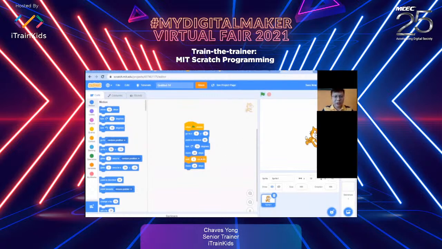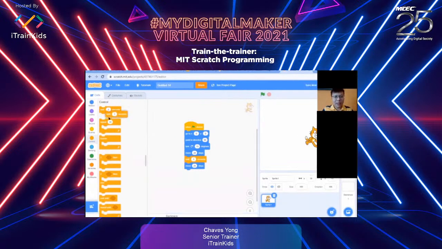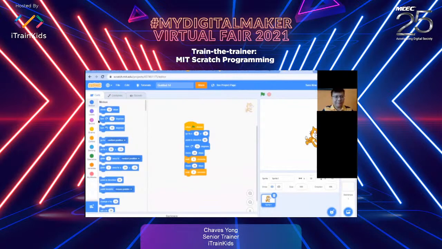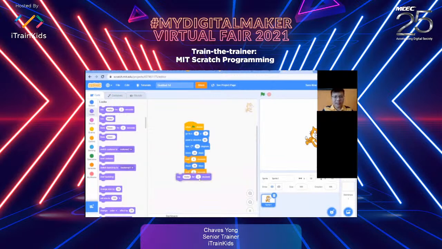Okay, so here we also try to let the cat sprite say something. And here we drop another wait block, time control, and also the say block, which is in the Looks palette. Say something, say hello for 2 seconds.